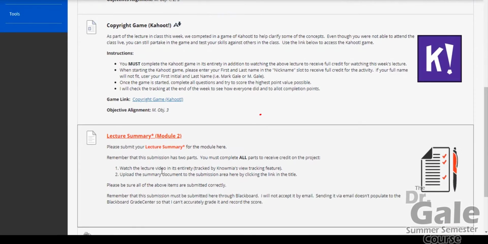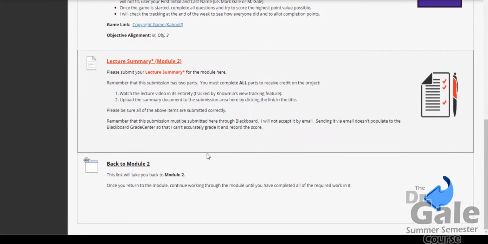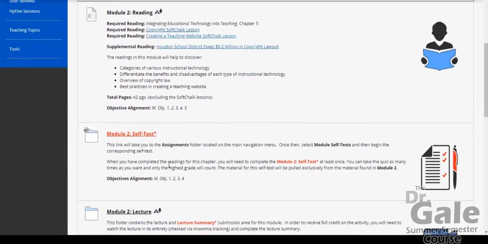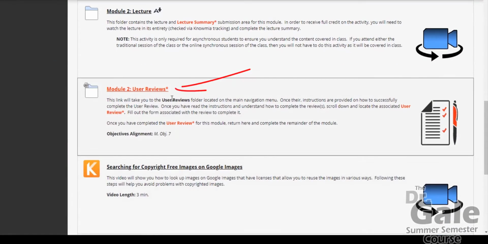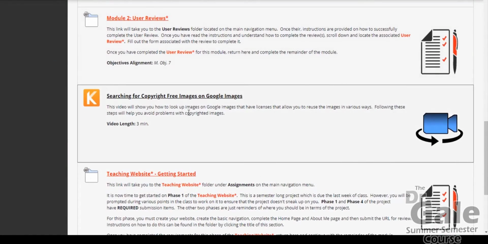So here's where you'll end up submitting the summary for lecture 2. And when you're done with that, you will hop back in here. Then we've got our normal user review that we need to knock out. I also put a video in here as you start on the website about how to find free images on Google Images, because a lot of us will go there as our one-stop shop for images when we have a project or something. But there are certain copyright guidelines, and if you know how to search, you can find those images really easy. So we want to make sure we hit that up.